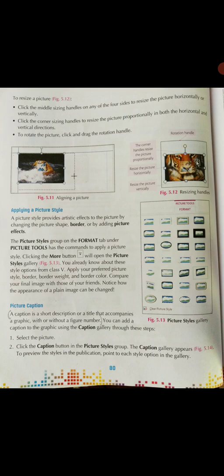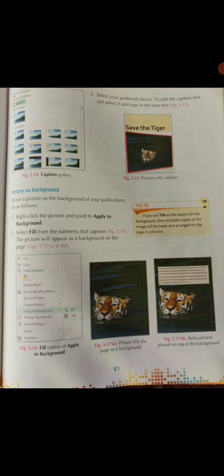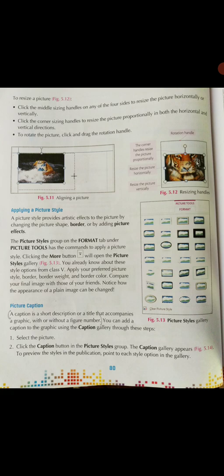A caption is a short description or a title that accompanies a graphic, with or without a figure number. So here caption means a short description in your graphic. Graphics means your picture. In a picture you can provide a caption, meaning a short text or a title. Now here students, you will get some options for how to add your picture caption, and you have 3 steps for adding a picture caption. So let's move to step 1.